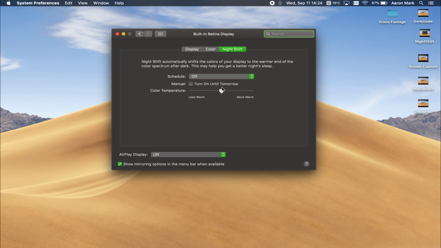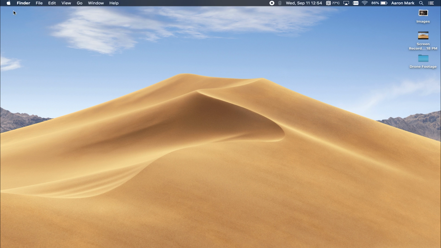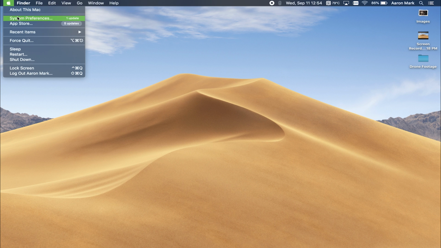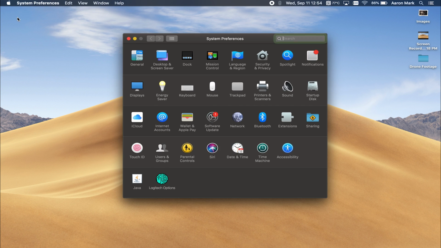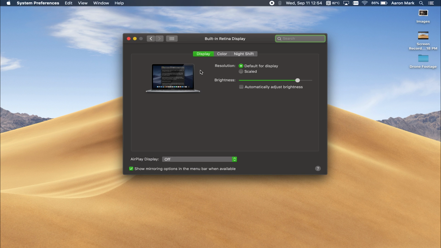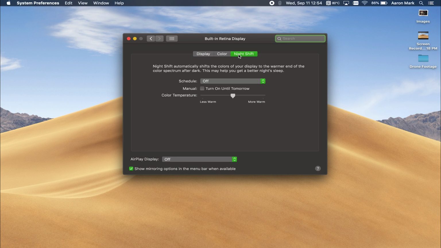Coming in as tip number 4 is Night Shift, and this goes really well with the dark mode theme. What this does is automatically shift the colors of your display to the warmer end of the color spectrum after dark or on a set schedule. This could also be referred to as a blue light filter. To enable, disable, or schedule it, head on over to the Apple menu, head to System Preferences, and then left click on Displays. You will want to choose the Night Shift tab and adjust the schedule as well as the temperature to fit your liking.